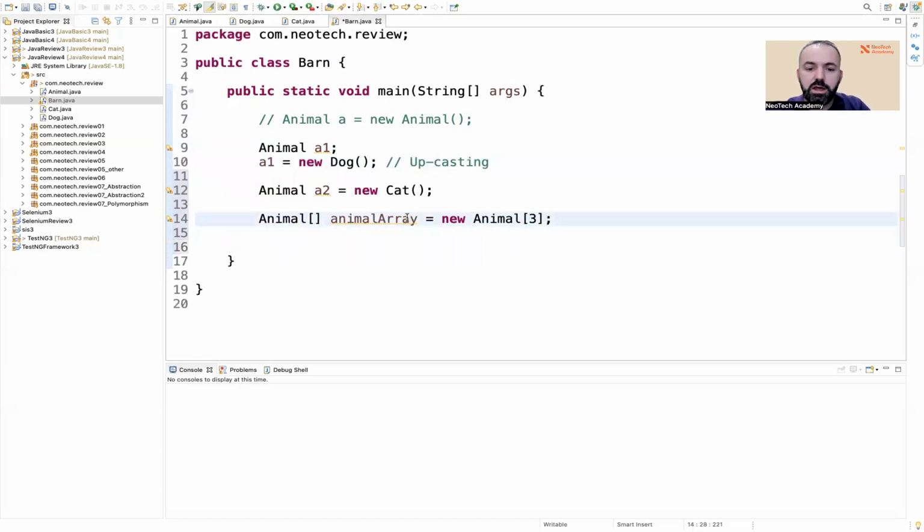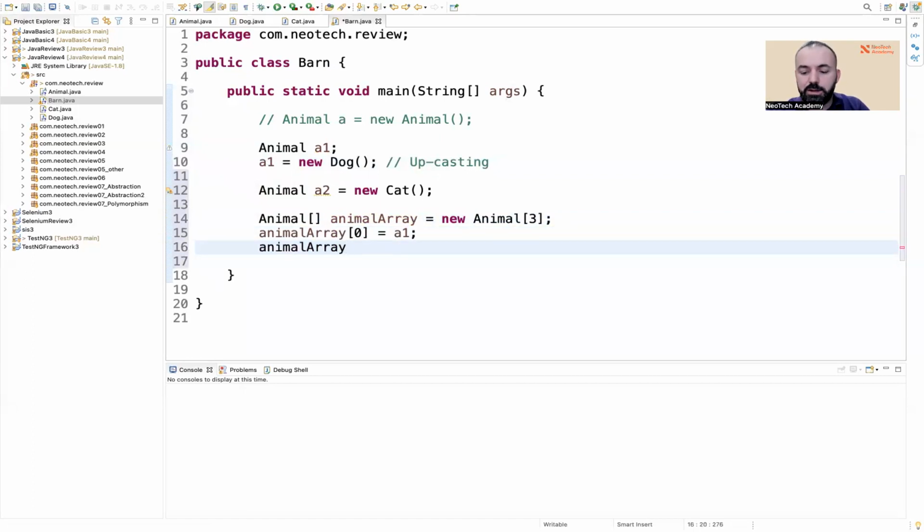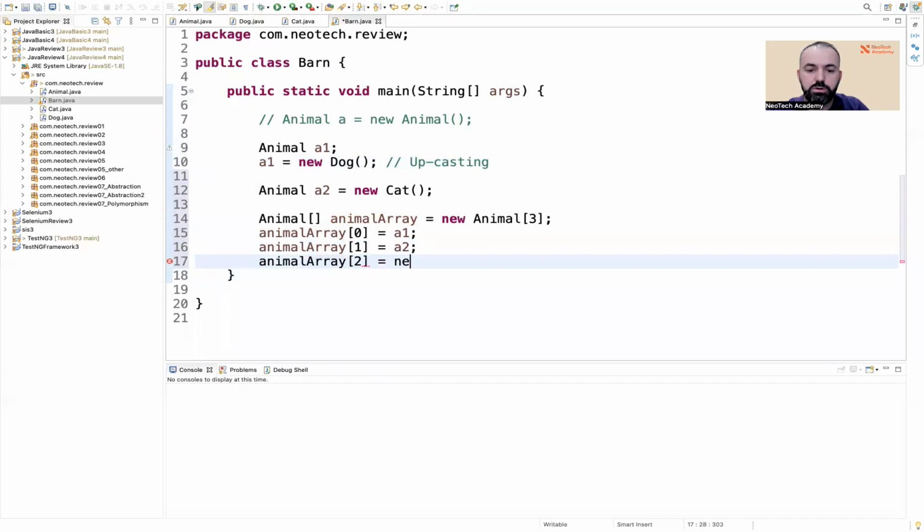In the animal array, the first element that I want to store is this dog that I've created. In the second element, the element with index 1, I'm going to store this cat that I've created. And in the third element, I can create a dog or a cat, new Dog, and store it there. So again, what we're doing here is upcasting, creating a dog and storing it as an animal.